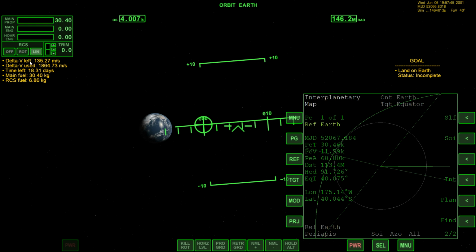So, and we have a total delta V left of 135, and we probably wouldn't use any of that except for just a little bit of rotation as we get down to Earth. And we have 18 days left, so that's all good. Let me turn our cameras back on.